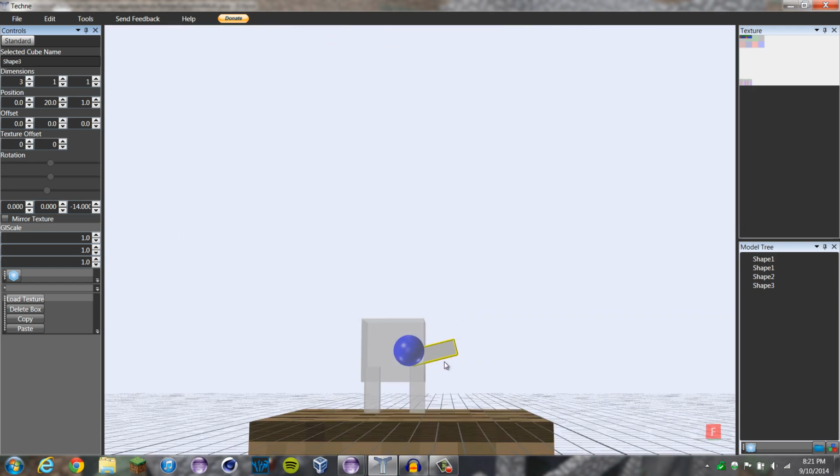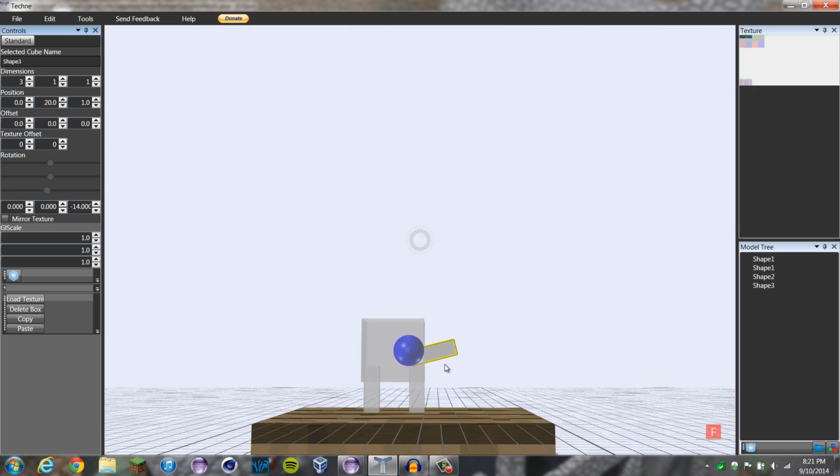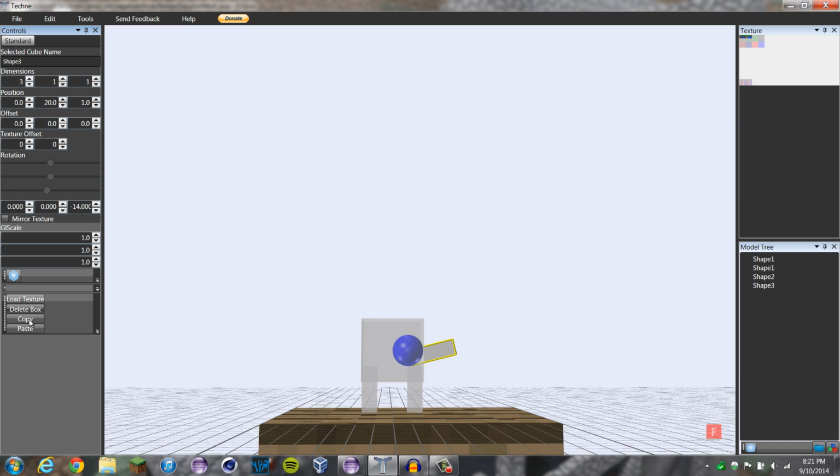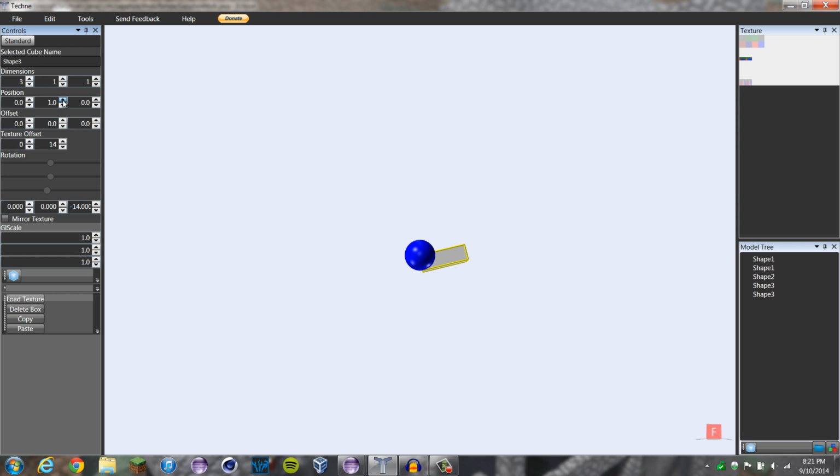Wait, what's up with his legs? Why do they look crooked? Never mind. And we're just gonna copy that. Oh wait, hold on. I forgot to offset the texture. Let's make it go down here, and right around here, right there. And we're just gonna copy that and paste another one, and let's move it down.